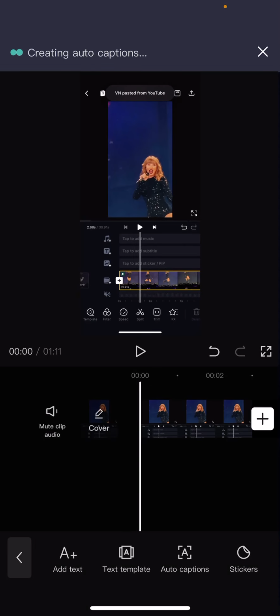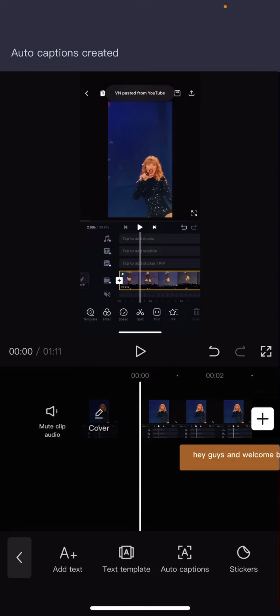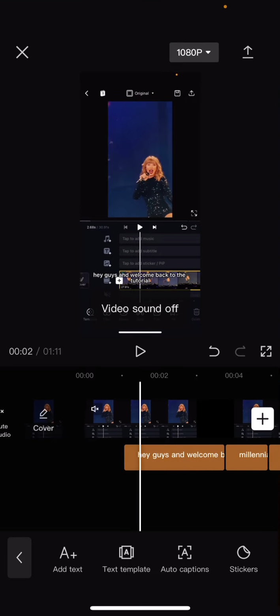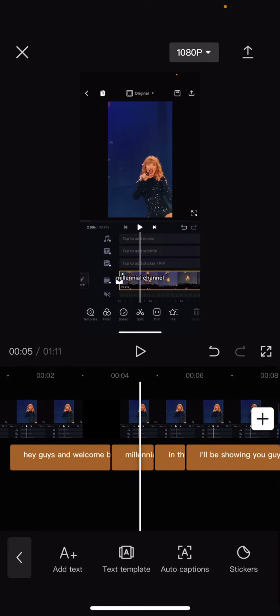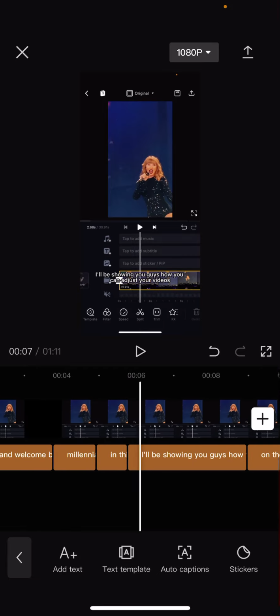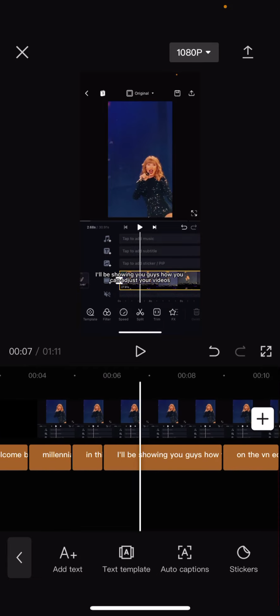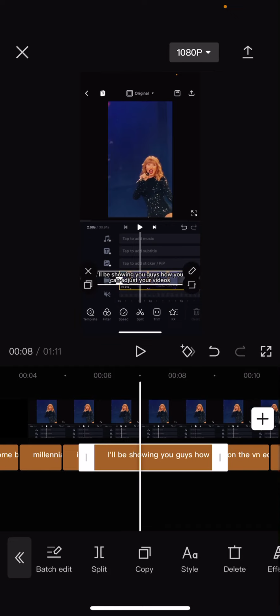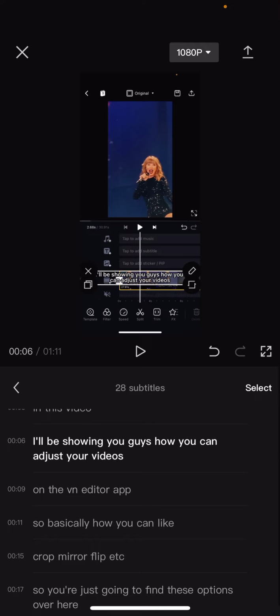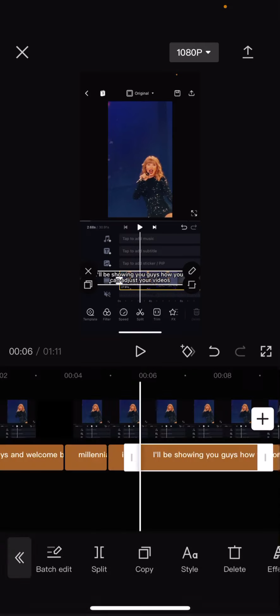And it's basically going to create the subtitles for your video. And then you can, for instance, edit the subtitles here. So click on it and press batch edit, just in case some of the words aren't detected by the app.